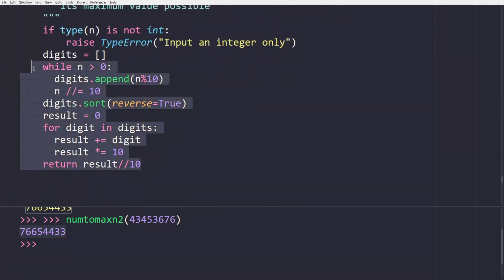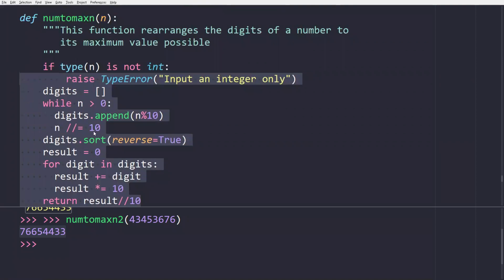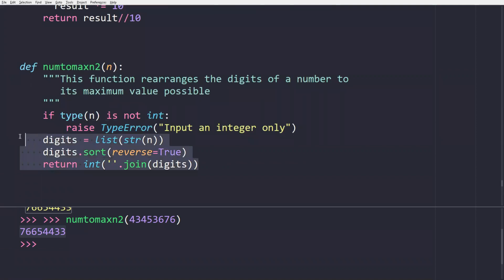Perhaps this is mathematically sound. The first solution is mathematically sound. The second solution is just sort of a hackish solution. You are utilizing the conversion of a string into a list, and joining an iterable into a string. And in this case, we typecast it as an integer.